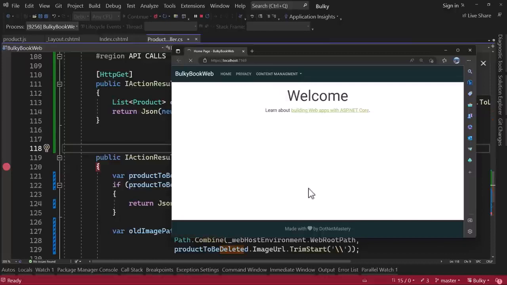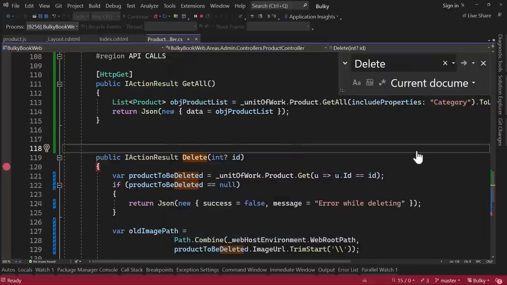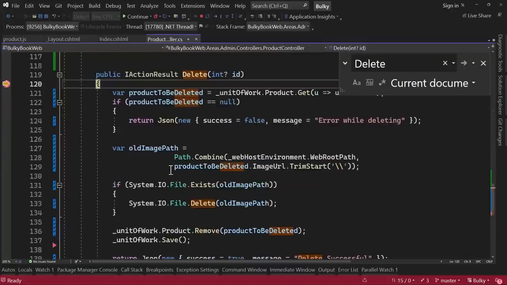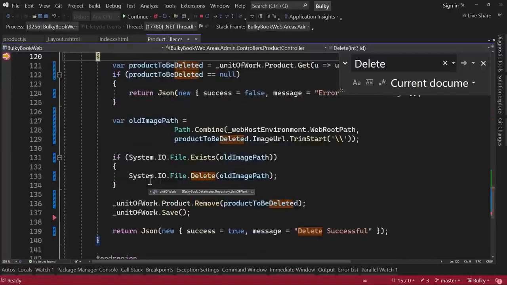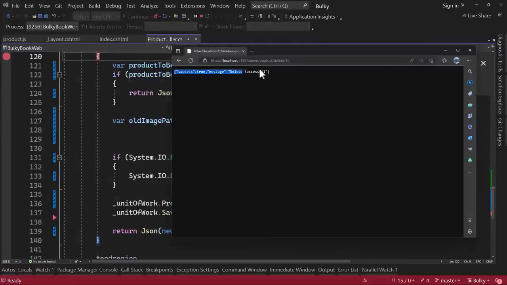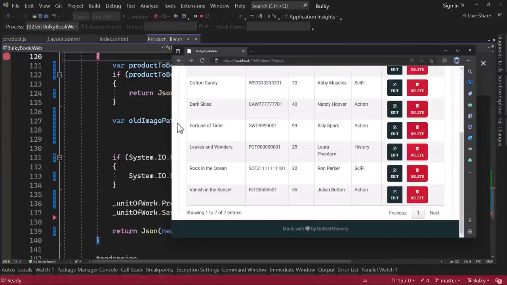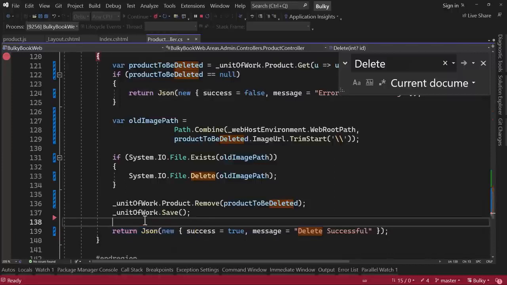We go to product and the delete should work now. Perfect. It hits our breakpoint. It will remove the image and it will also delete the product. If I continue here, perfect. It says success is true and message delete successful. If I go back here, that product no longer exists. So our API is actually being invoked and it returns JSON.